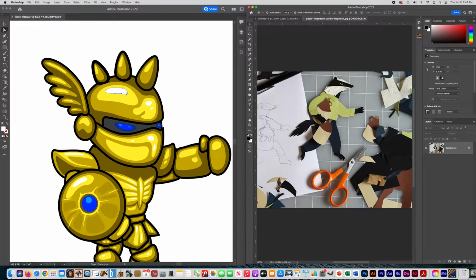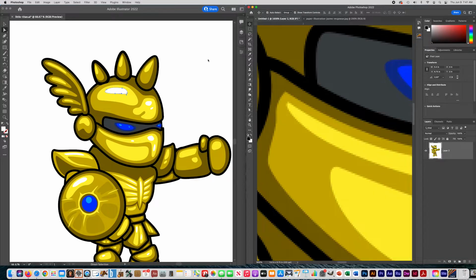So you see over here on the right how, you know, this green shirt here is actually just a shape that's cut out and it's filled in with green. You know, the legs are just black paper that's cut out. And so Illustrator is pretty much the same way. Any color that you want, you have to make a shape and fill it with that color.